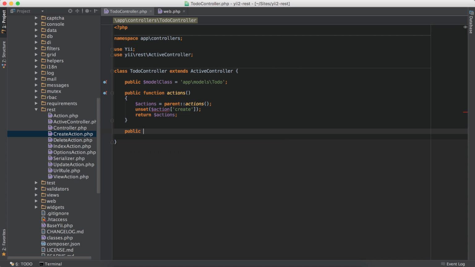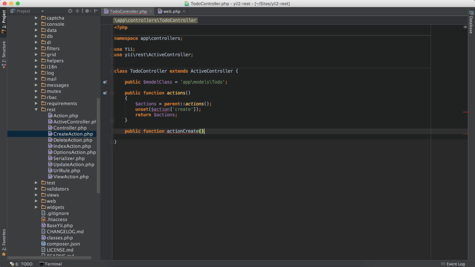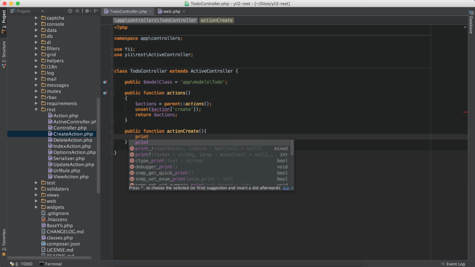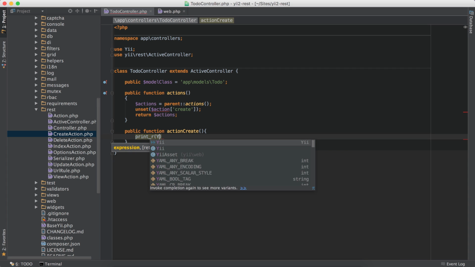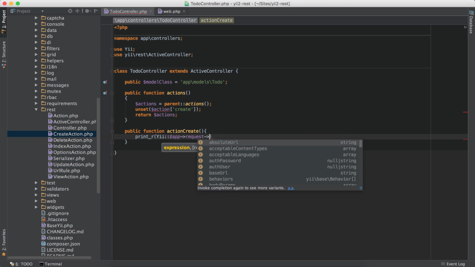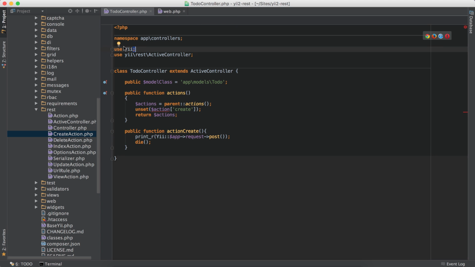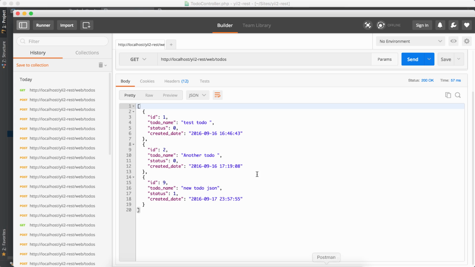Now let's define our own action create. So public function actionCreate. For now, let's just print out the values that we get. So Yii app request post. Okay, first we need to use Yii. I have done that, so don't forget to do that. Let's save and try it out.